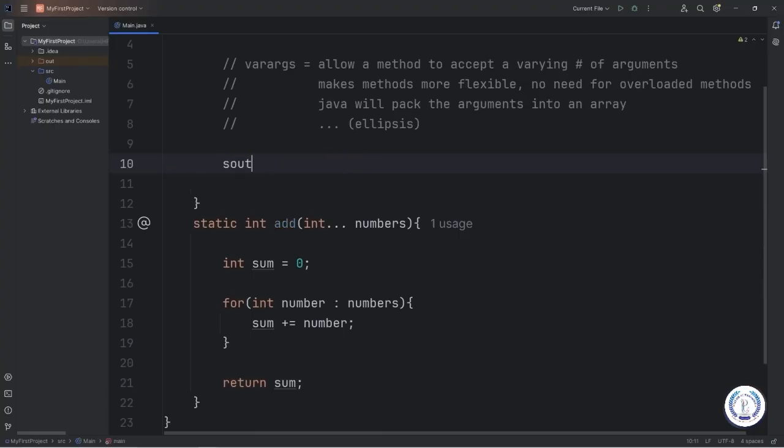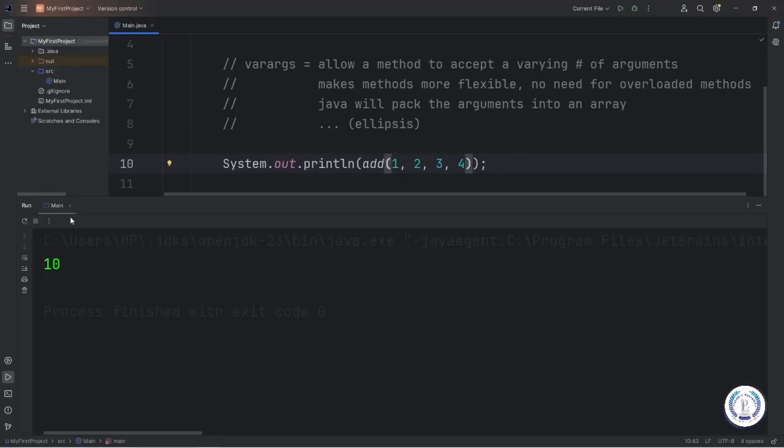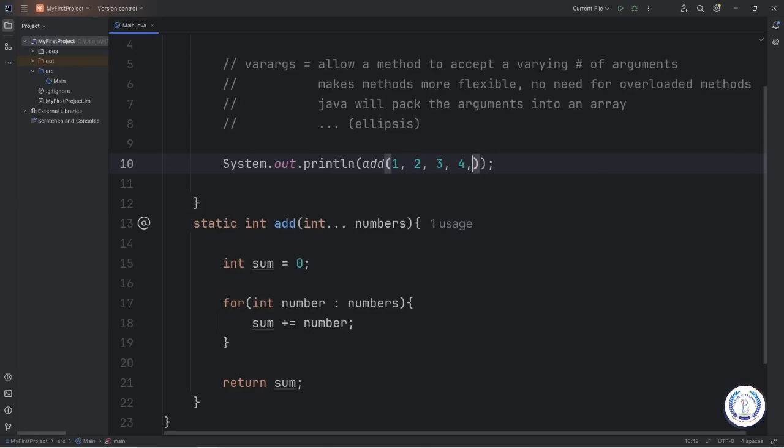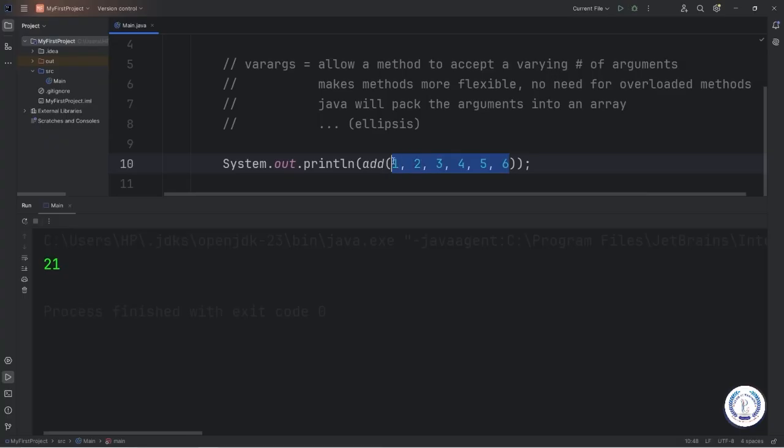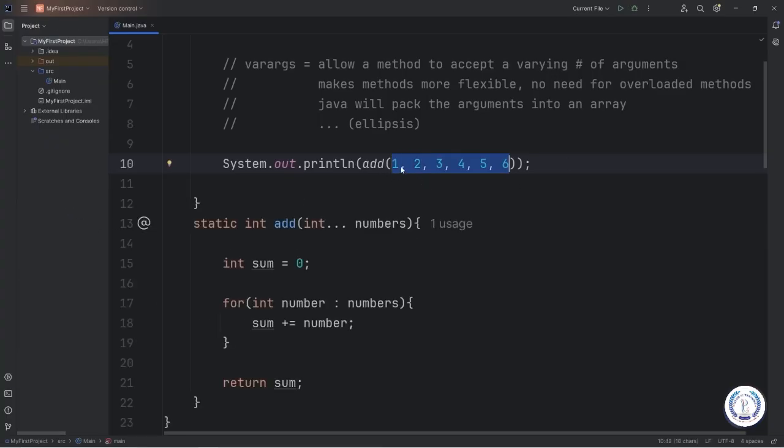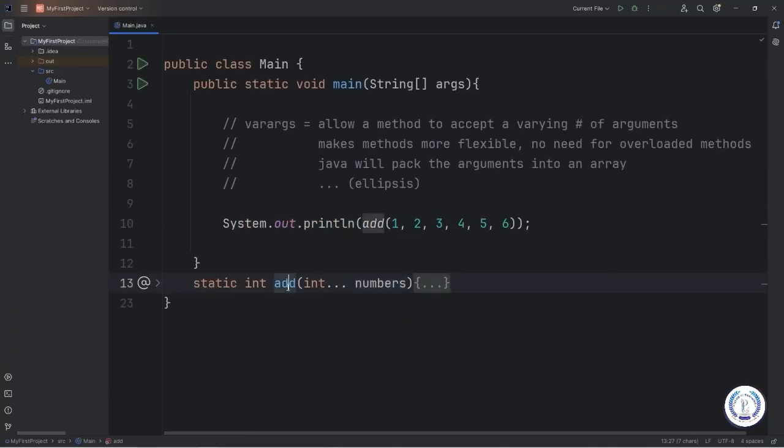And then we need to print the output. I'm going to cut this and paste it within a print statement. Let's perform a test run. The sum, when we add these 4 numbers together, the sum is 10. And we can pass in any number of arguments. The result is now 21. Basically, the Java compiler is packing all of these arguments into an array when we send them to a method. Then within the context of this method, we would just need to work with this array, one way or another. But it's a lot easier than having several different overloaded methods.